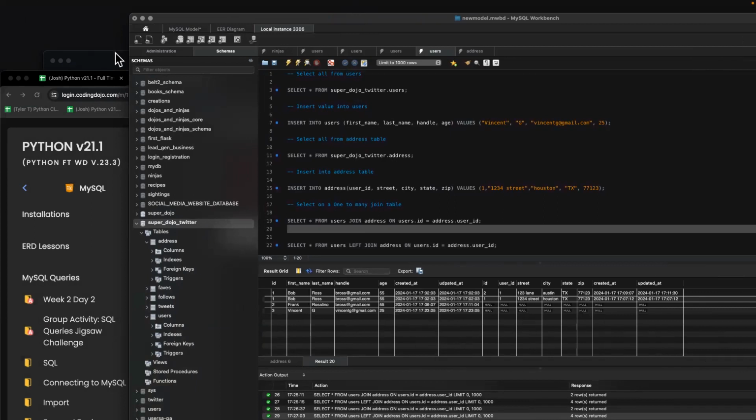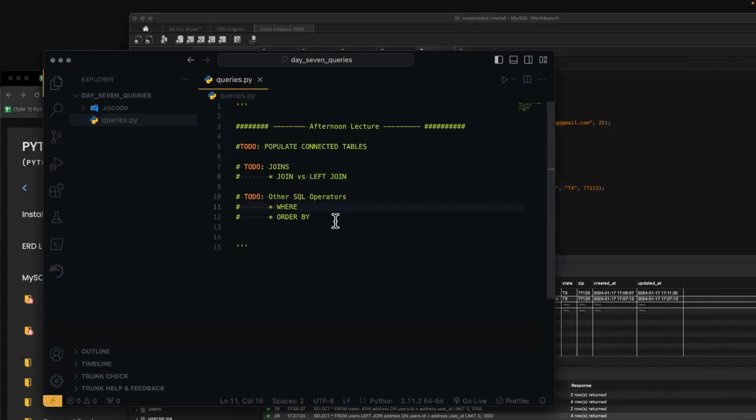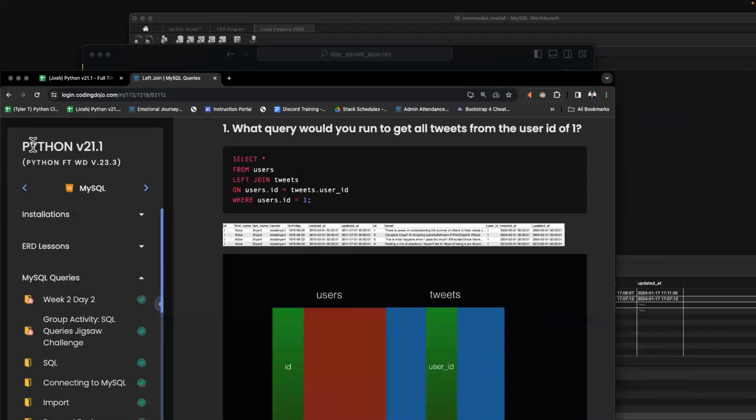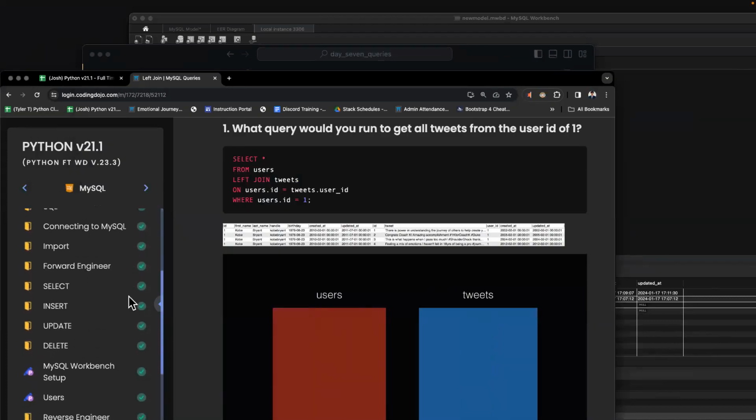So we only have one more thing to show this afternoon. We're going to even skip this. We're going to do more joins, okay? We don't need to even touch this. More joins, on many to many. This is the last point of the day. And it's a little bit heavy, so let's use the last bit of our brain power to focus here.